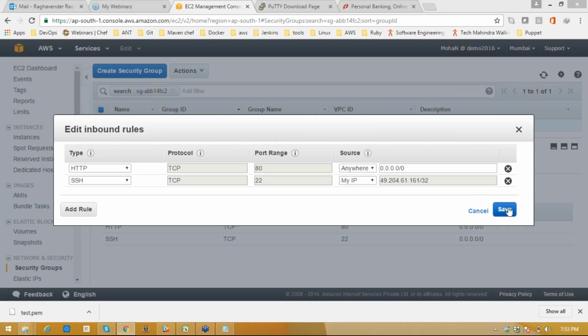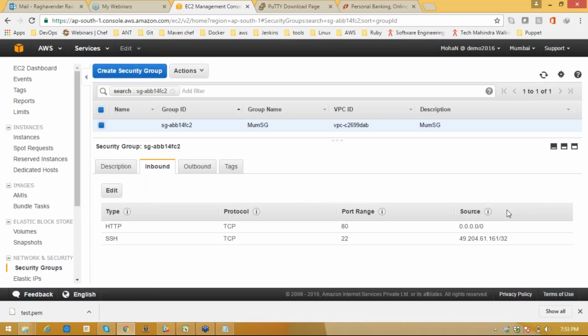Is that clear? Any doubt in this? What is the security group? Why do we require it? Any doubt in this? Please tell me, which is very important to understand the security group, especially inbound.